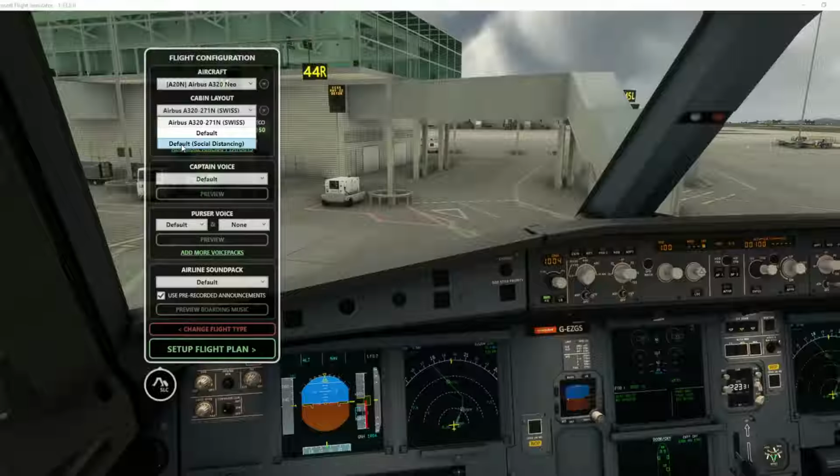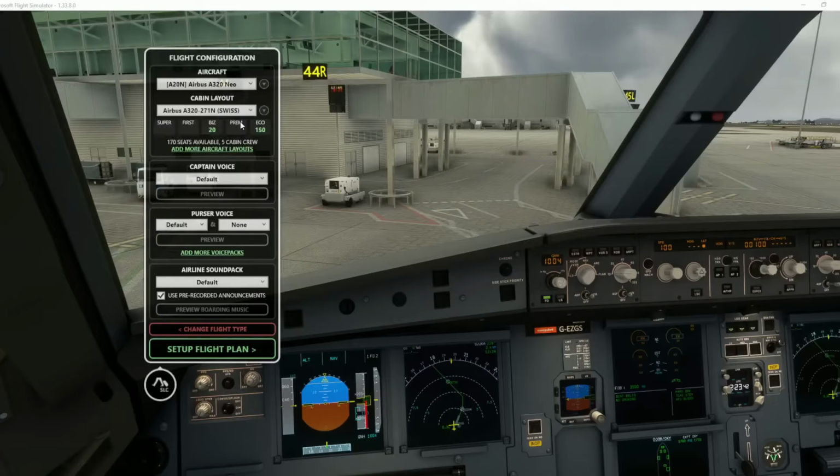I like the fact we've also got a social distancing one, which presumably will reduce the amount of passengers you can have, because it's going to leave space between them. But let's just go with the standard. It's got Swiss as the predetermined one. 150 seats, Eco, and 24 business.